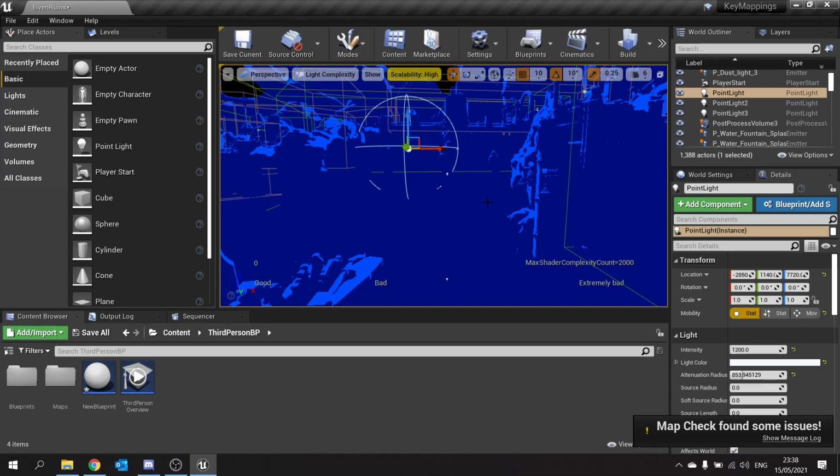Static means it's going to be baked into the textures, and therefore you don't even need the point lights anymore. You can actually delete them. It will bake the shading into the texture, where stationary and movable lights don't. They have to remain in the level somehow, and that's where you get that complexity issue.